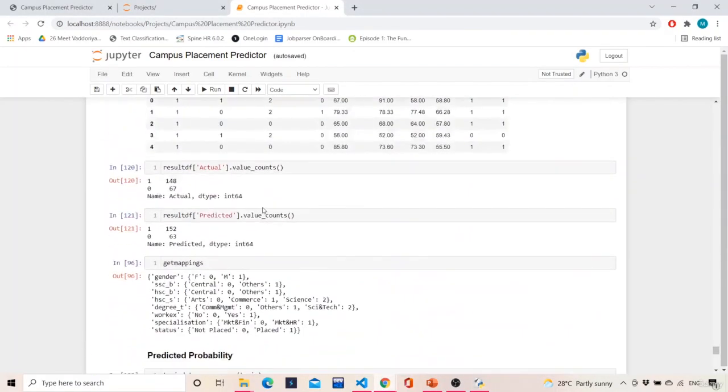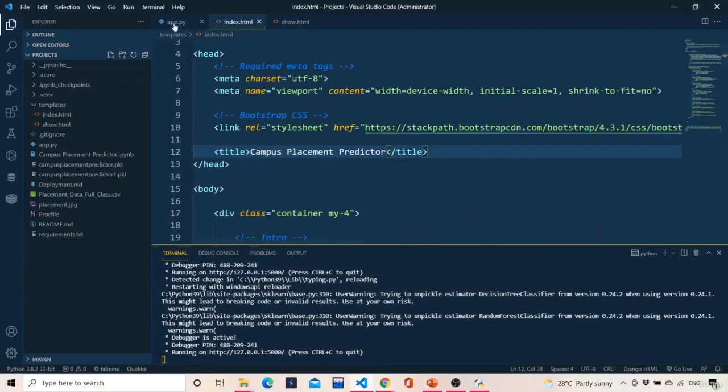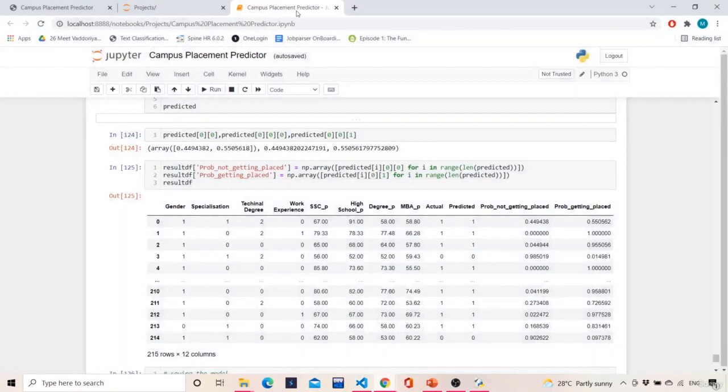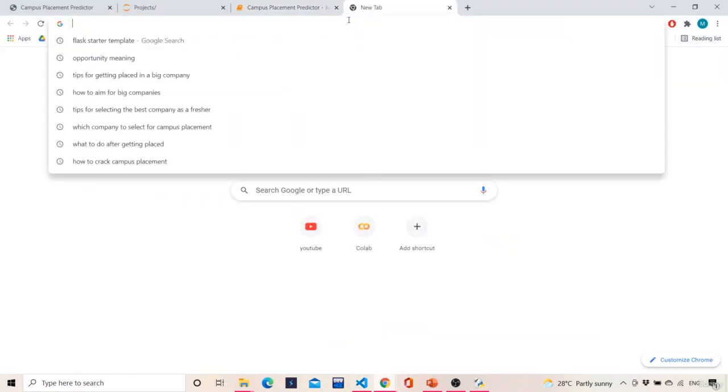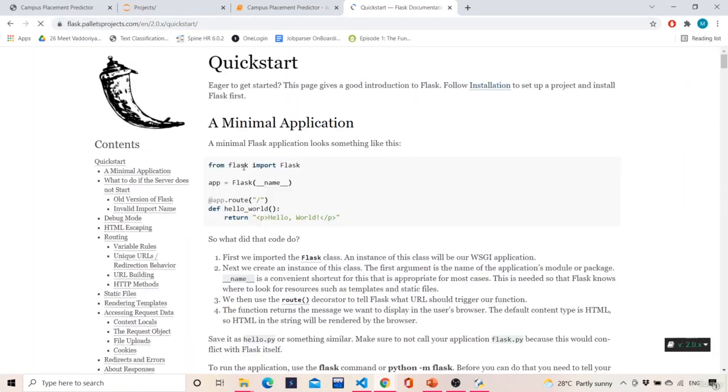Hi, so in the last video we ended by saving our campus placement model, and then we completed the model testing part, and now we will head forward in making the web application. As discussed in the starting, we will be using the Flask web framework of Python. To get started with Flask, hit on Flask starter template, and just copy the starter template.